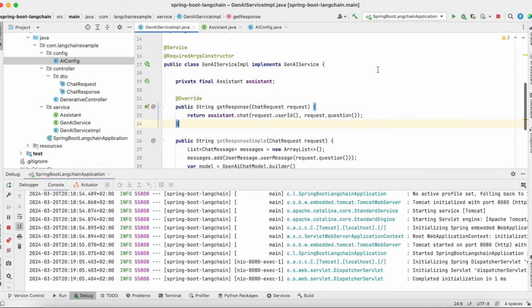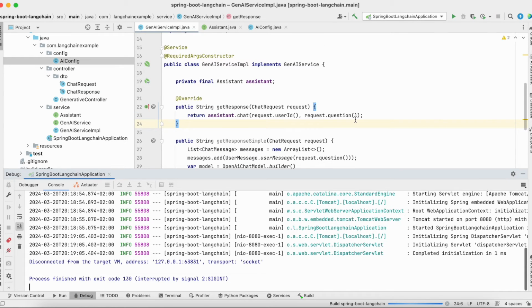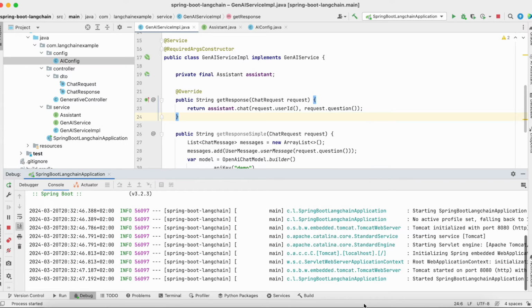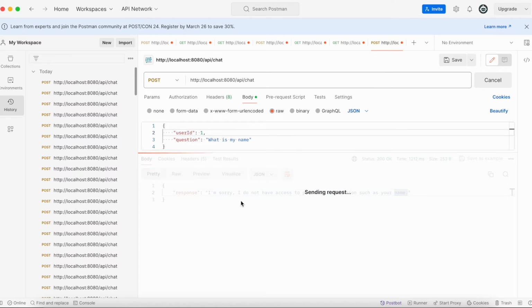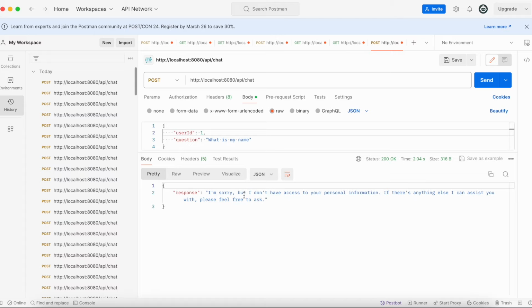Okay, let's try to check how it works. Let's restart our application and let's add user ID. Okay, let's send: what is my name, and we receive: I'm sorry, but I don't have access to your personal information. Take a look at how it responds compared to the previous example. As you can see, it adds more messages, like a warm message, if there is something else I can assist you with, please feel free to ask, etc. And let's just provide our name.